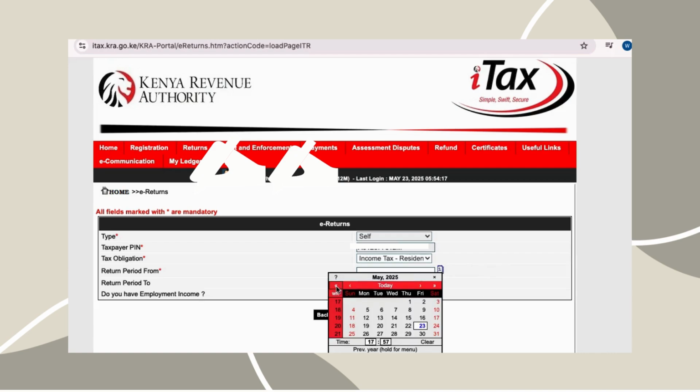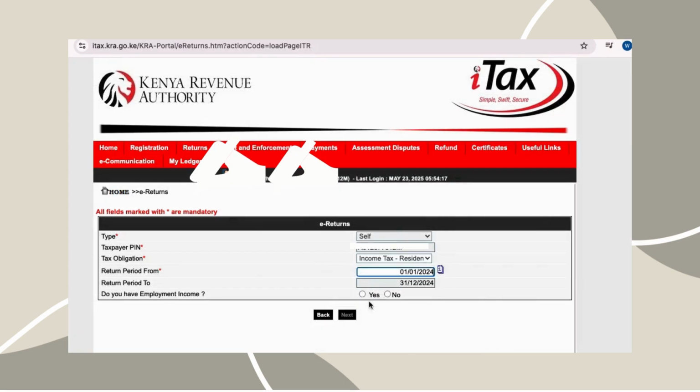So you select the year, 2024, and then you go to January. You want from 1st January to 31st December, that is last year. You click there. Then the next thing it will ask you, do you have employment income? So at that point, select yes, because of course that's why we are filing.